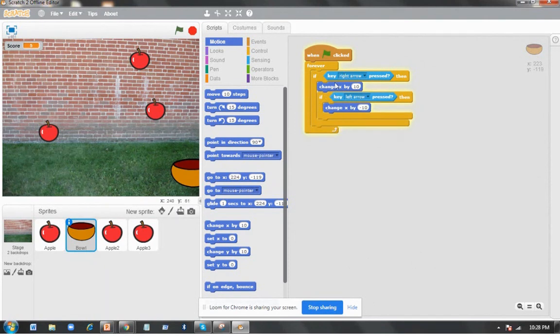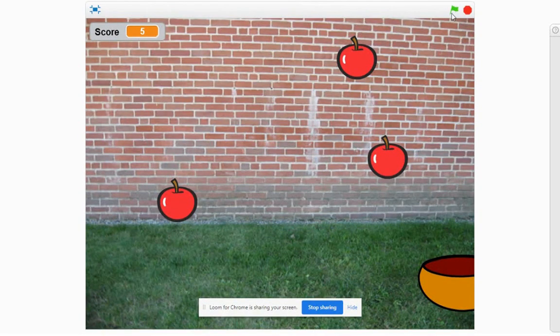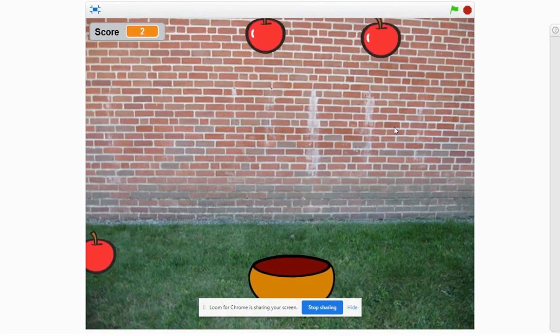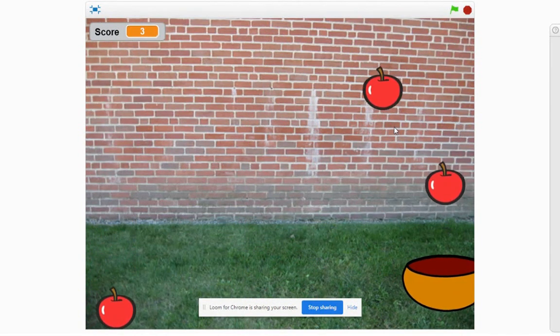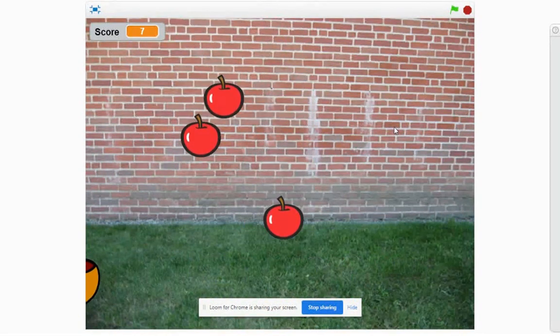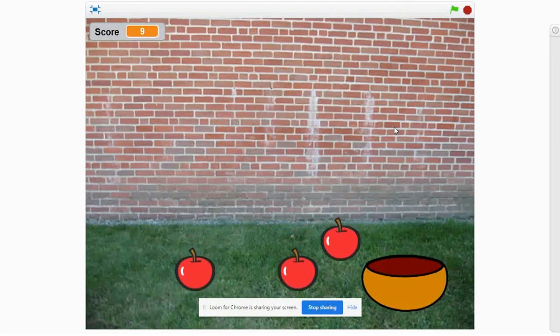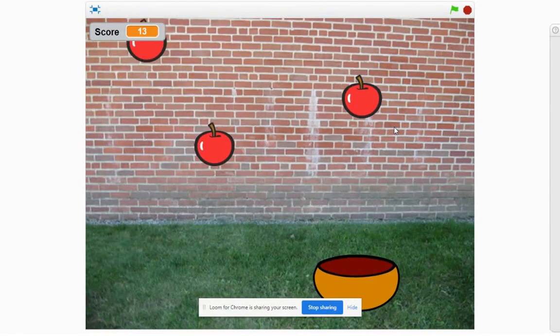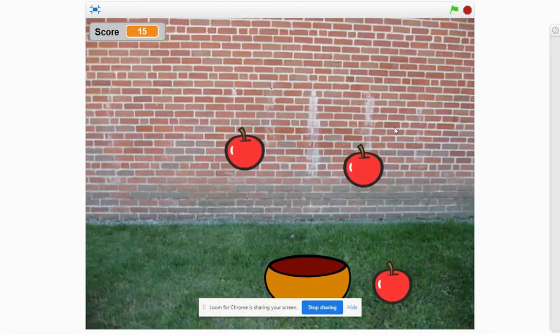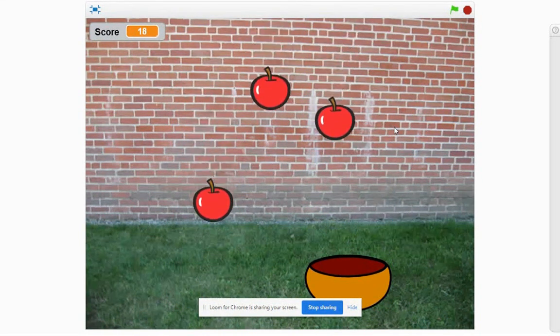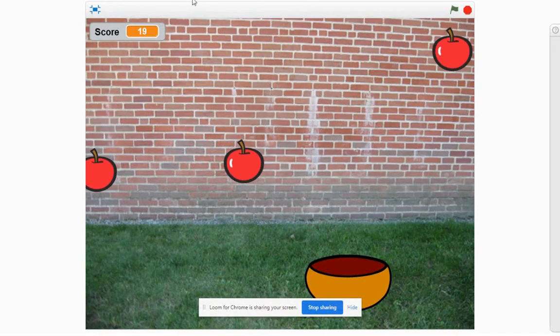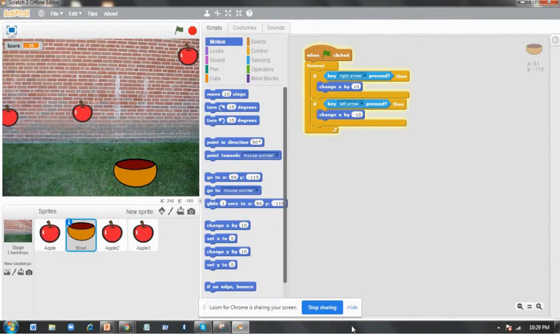If your if then is not at the correct place or one if is inside another if, just drag that if out. Then your keys would work. Click on the green flag and you can move your bowl anywhere. And see, your score is increasing every time. So your game is ready and you can be playing with it.